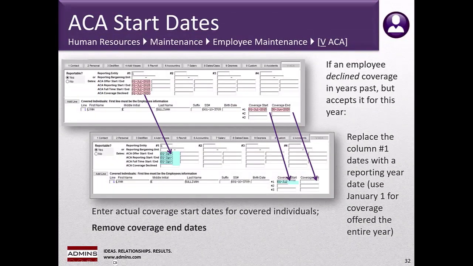What about an employee who first elected coverage in 2015, but declined in 2020, and then started coverage in 2024? ACA runs on a yearly basis, so if there are changes for the current year, make the changes in column 1. Replace the original start dates with the dates in 2024 in both the ACA dates section and the covered individual start dates, and remove the coverage end dates.